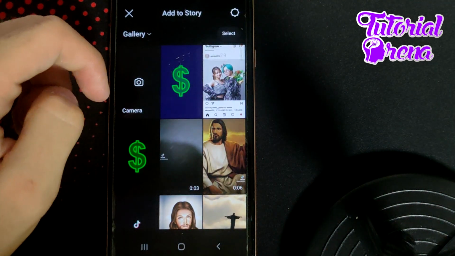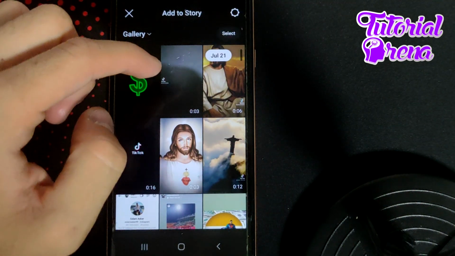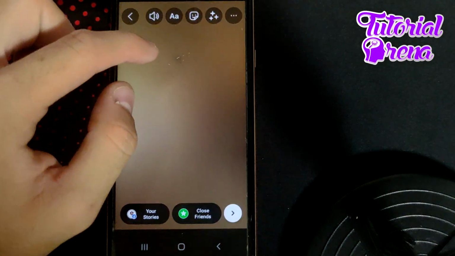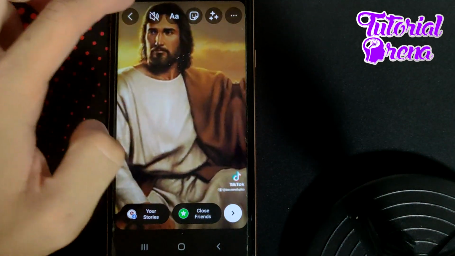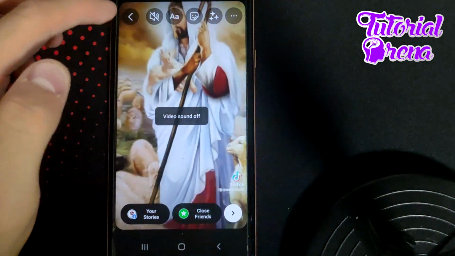icon. When you get right there, you need to choose a video that you're going to download from your Instagram. As you can see, this video is from TikTok, but I'm just using that video because I want to show you how it looks.